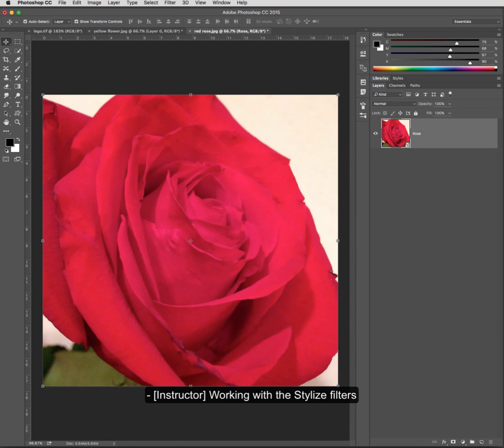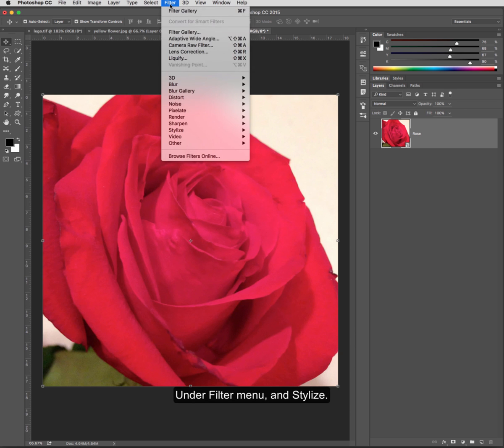Working with the Stylize filters in Photoshop. The Stylize filters allow us to add unique effects. Stylize filters are painted or impressionistic effects by displacing pixels and heightening the contrast within an image. So some of the commonly used Stylize filters are under the Filter menu and Stylize.